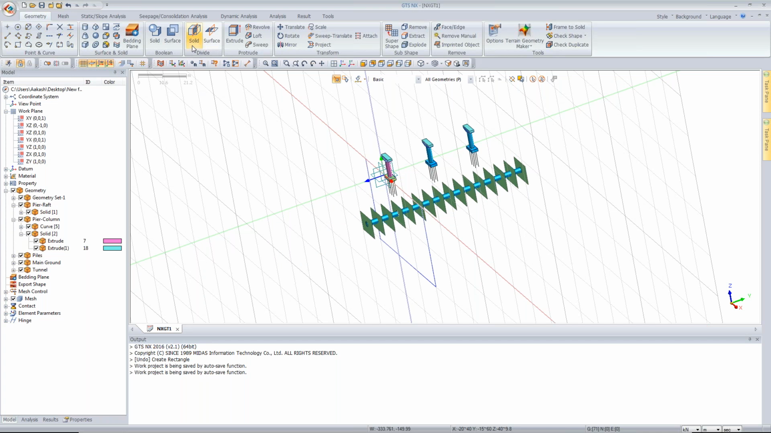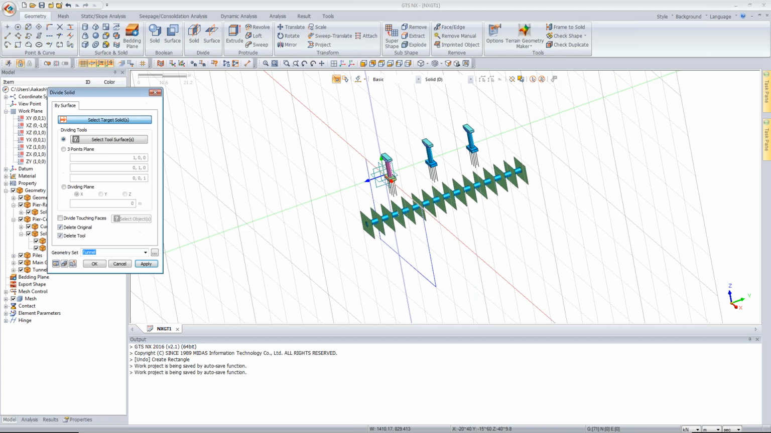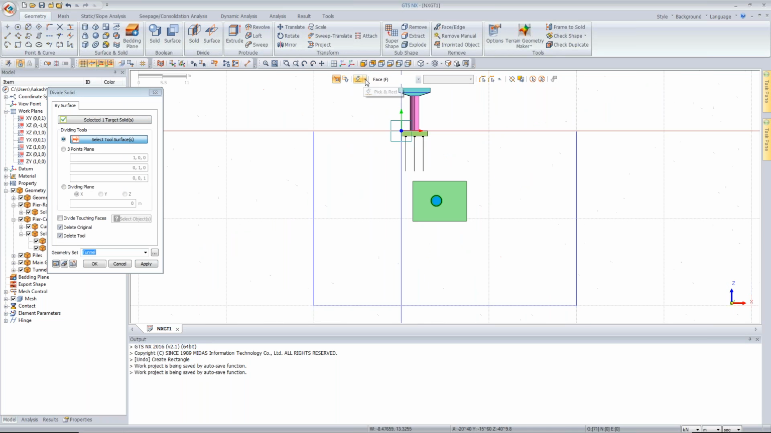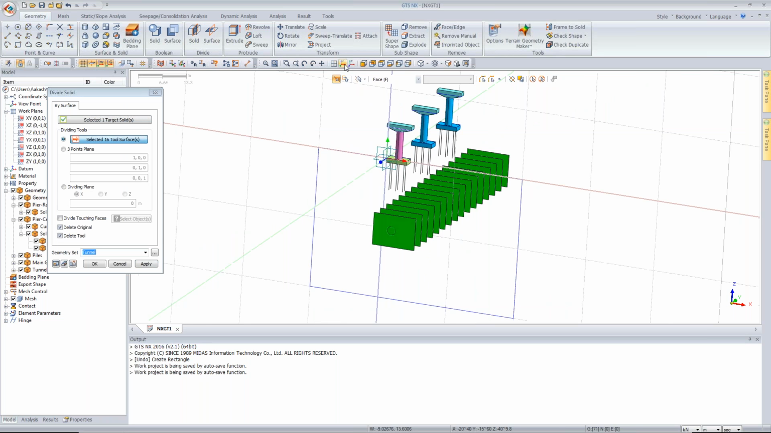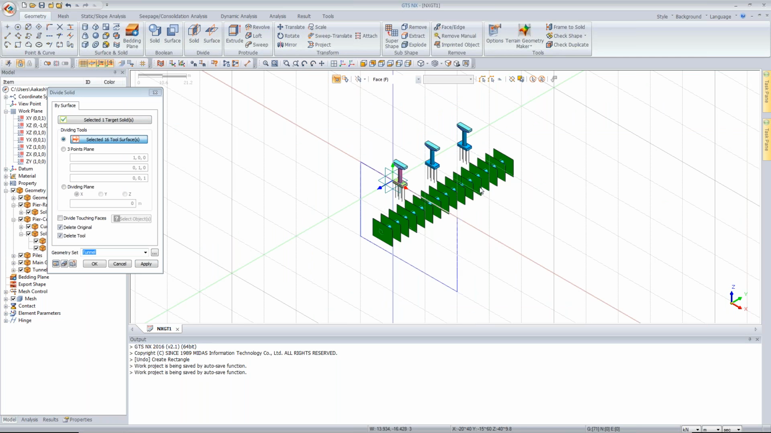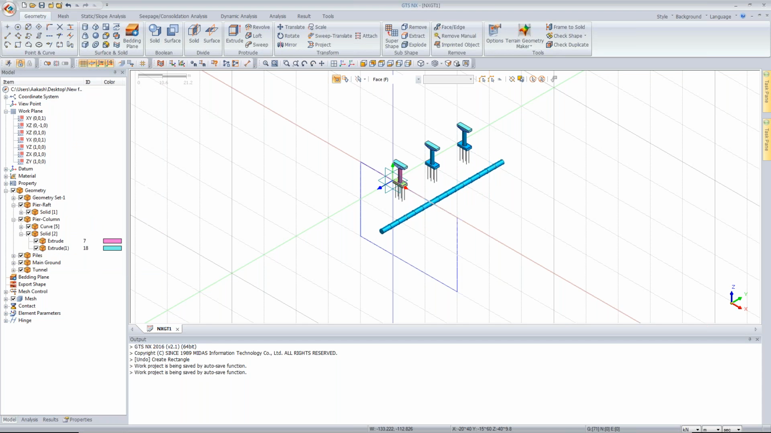Fine. Then solid divide. Select the target solid. Done. Select the tool surface. Now you can do it manually, or you can just go to front view and use the command like select by intersection. Fine. So I've just intersected only the faces of the dividing tools. Delete the original. Yes, we don't want it. Delete the tools. Not needed, the faces after the performance. Just say OK. Done. Fine.